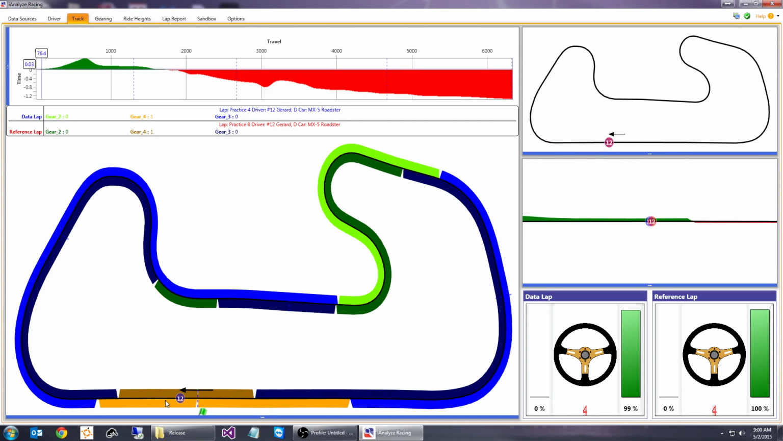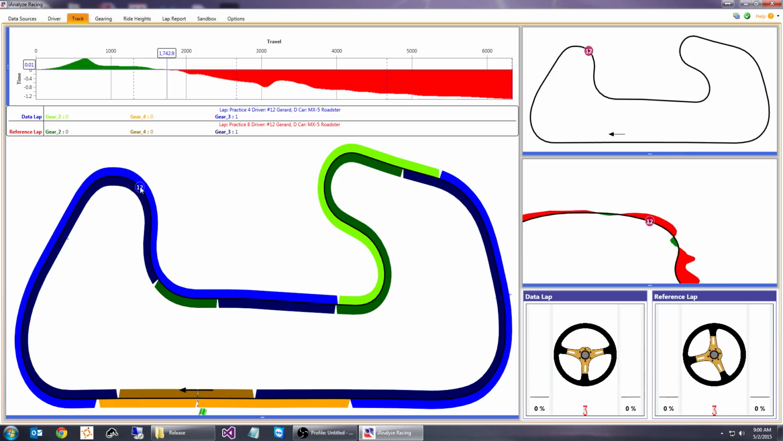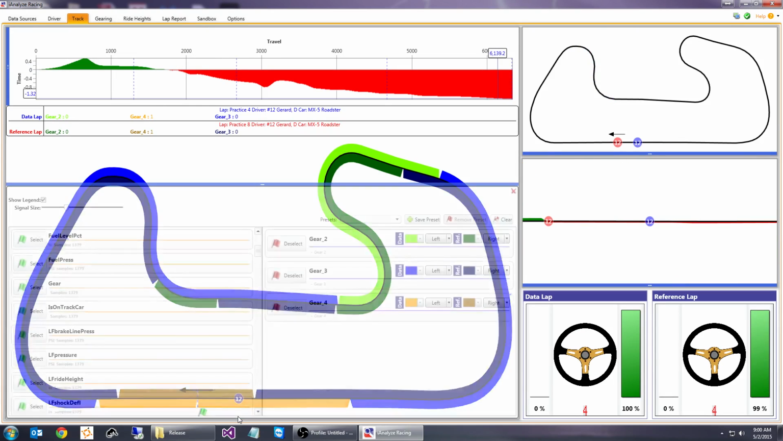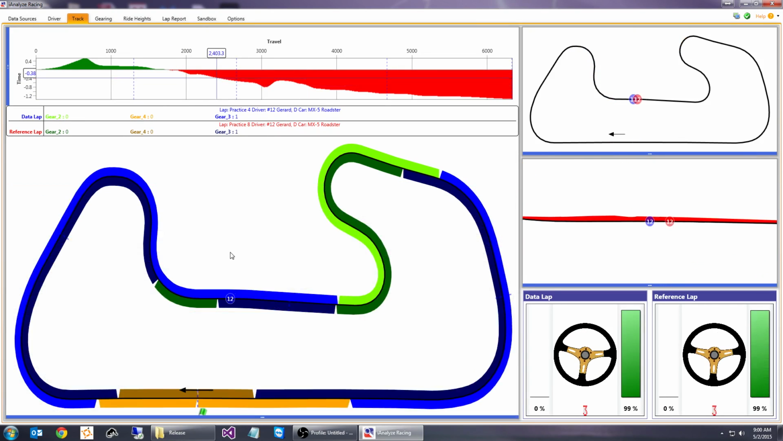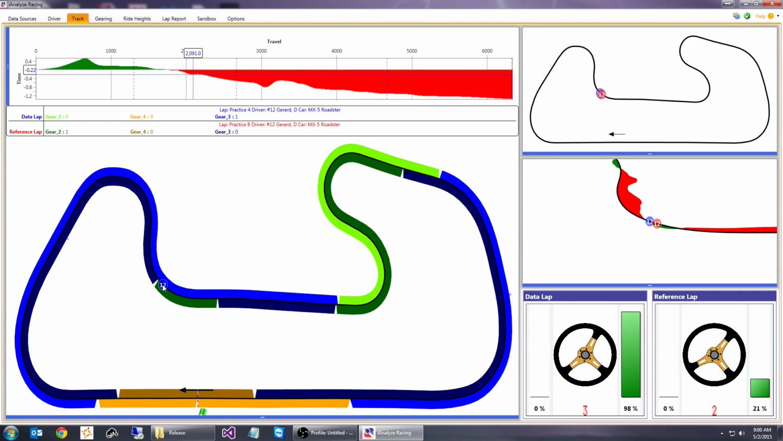Anyway, you come along through here, and you can see it carrying up into second gear. I think I dropped down to, yep, third gear, that's blue. And then the green is second gear. And so on the reference lap, I dropped into second gear, whereas on the data lap I didn't.